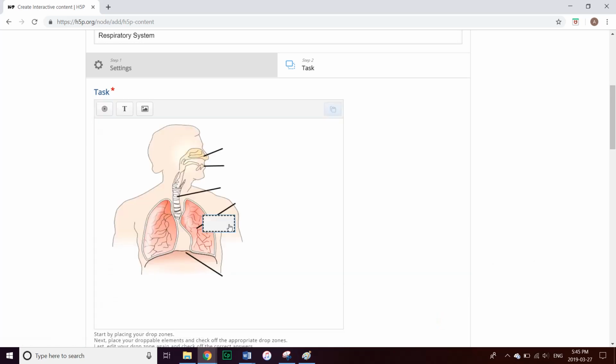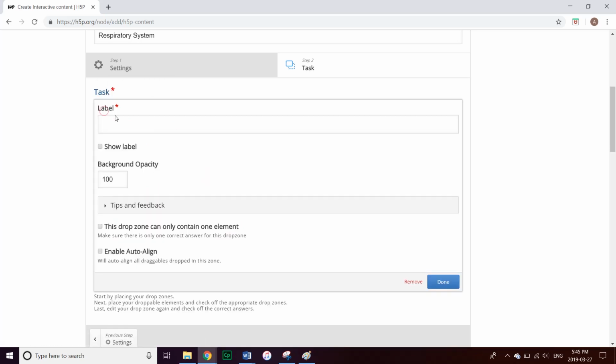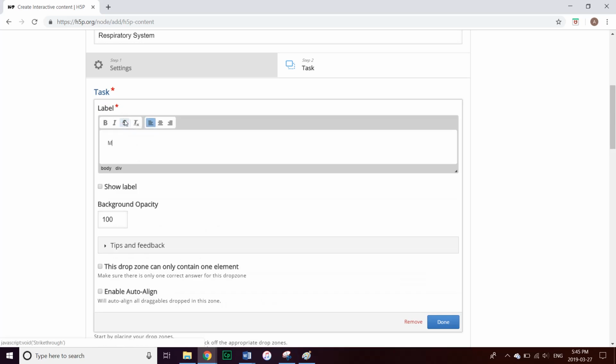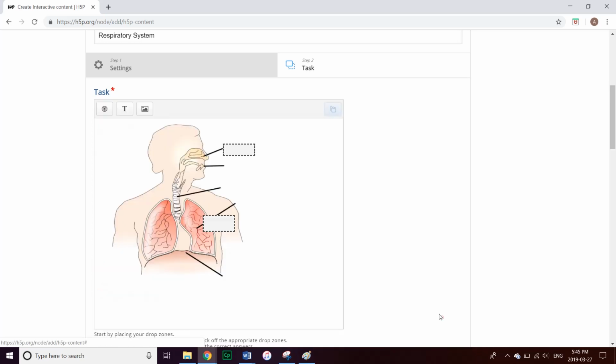So now I take my newly created drop zone and I drag it to where I would like it to be placed. Just like that. So now I can repeat this process for my next 4 drop zones. Next up is the mouth. And you can resize these depending on your needs.